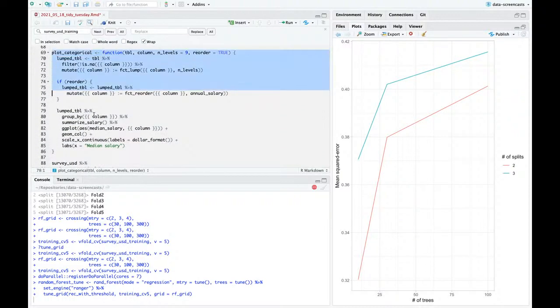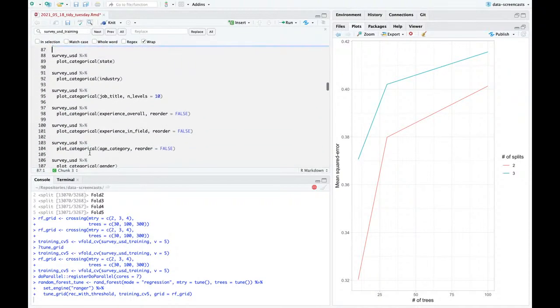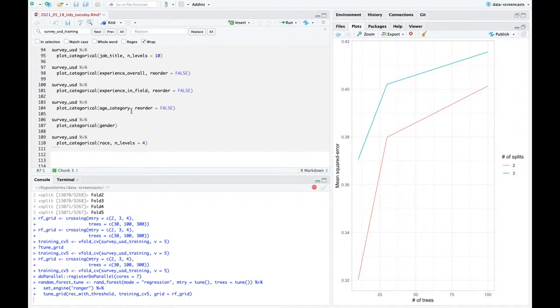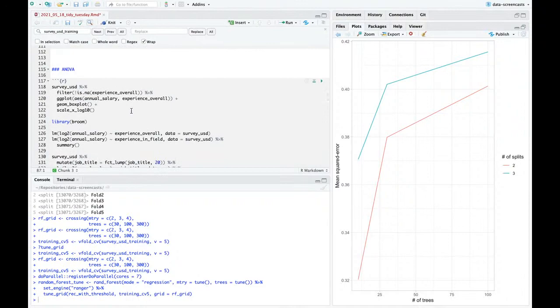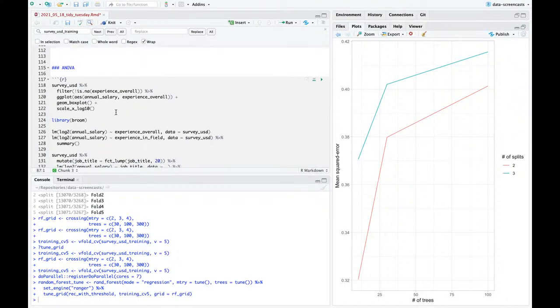We created a quick tidy eval function, plot categorical, which let us quickly look at how it's different between states, industries, job title, overall, in-field, and we started to get a sense of how we might use some of these columns in a predictive model. Certainly we saw that some of them did seem to be pretty important. So then we started with a linear model and did a little bit of statistical exploration.